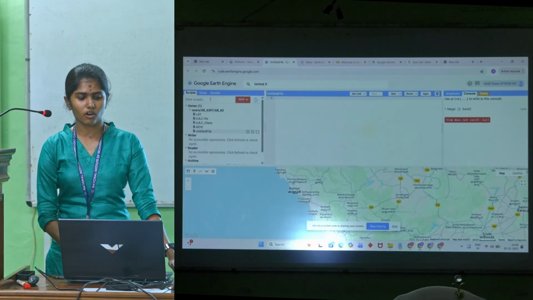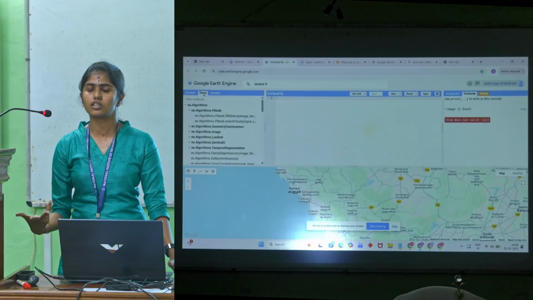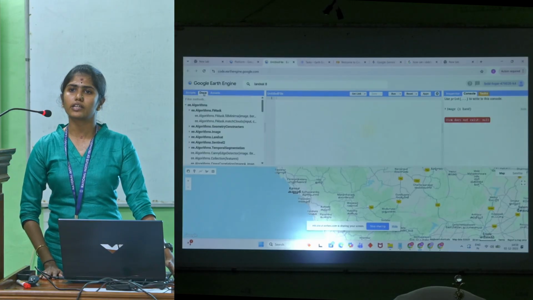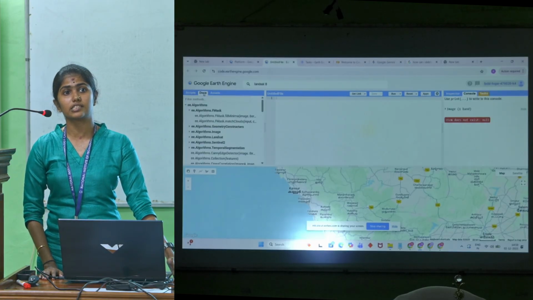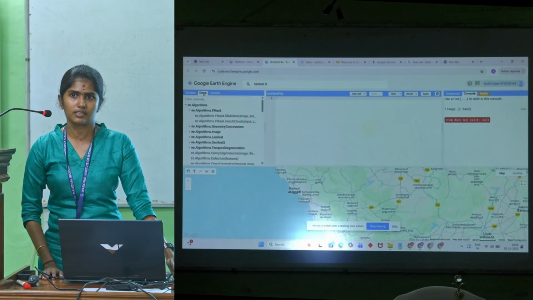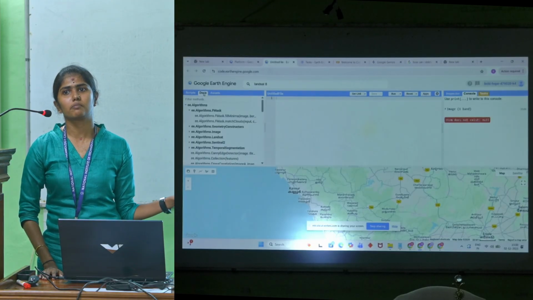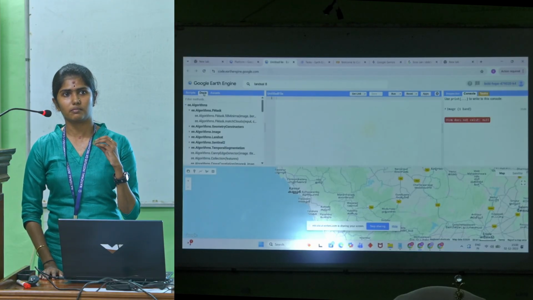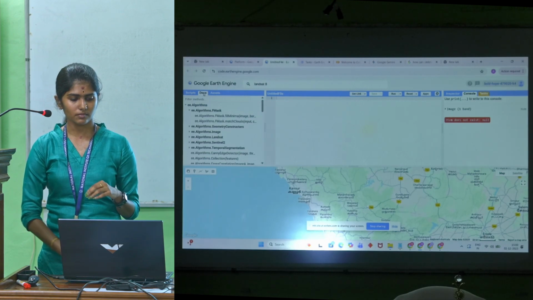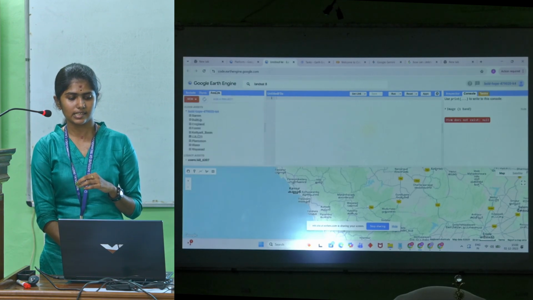The next one is the docs. This is actually a documentation on the Google Earth Engine where you can get information about different syntax for performing different tasks. If you have any doubts with the task, you can go to this documentation and see how to execute a syntax. And this is assets.